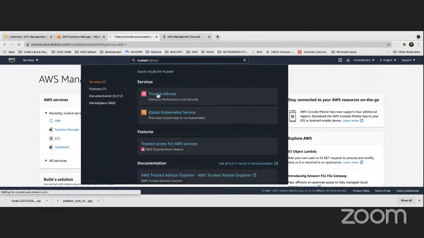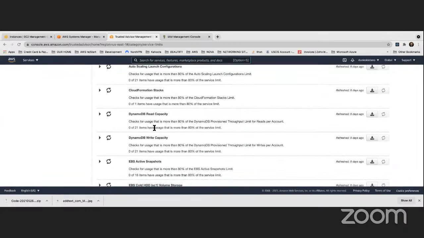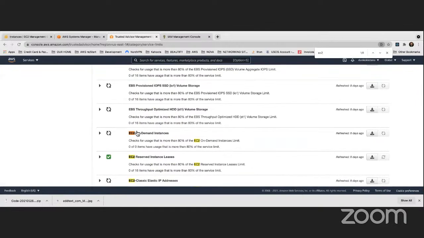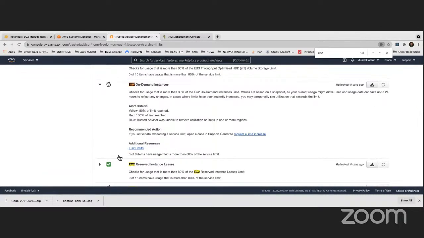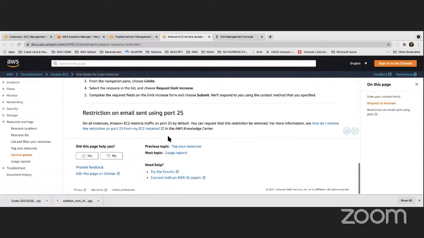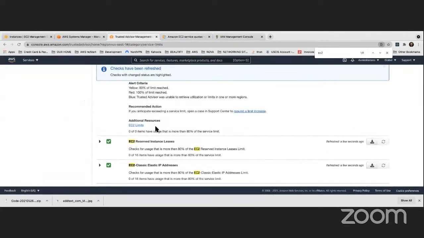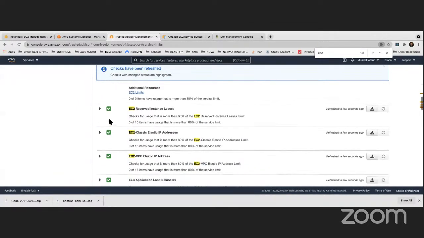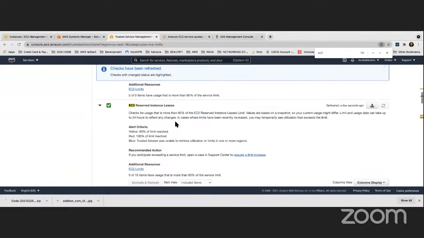Yeah. Trusted Advisor, let us take a look at the service limits and let us look for EC2. Right? So you see here on demand instances, we have the limit is EC2 limits, depending on the region. I think I saw them already here. Okay, where are they? On demand. 20 reserved.